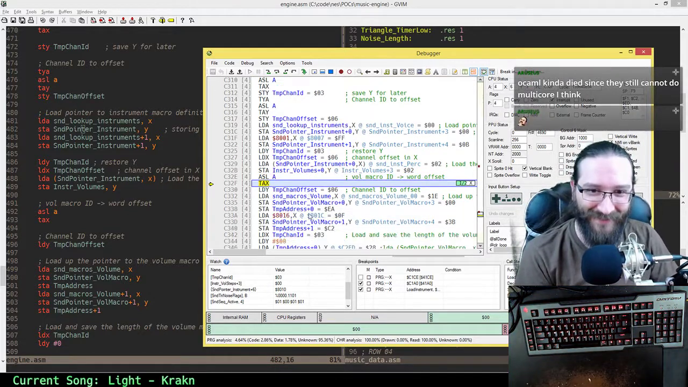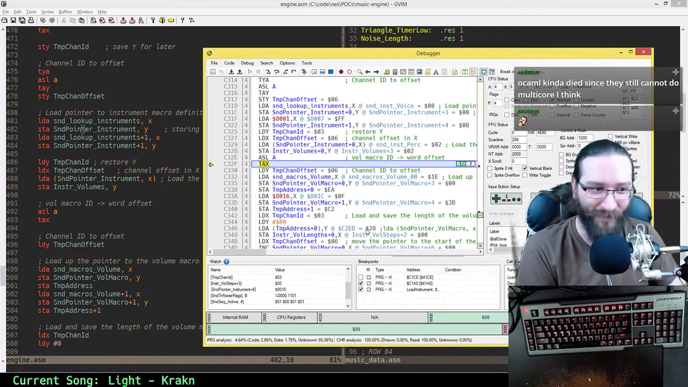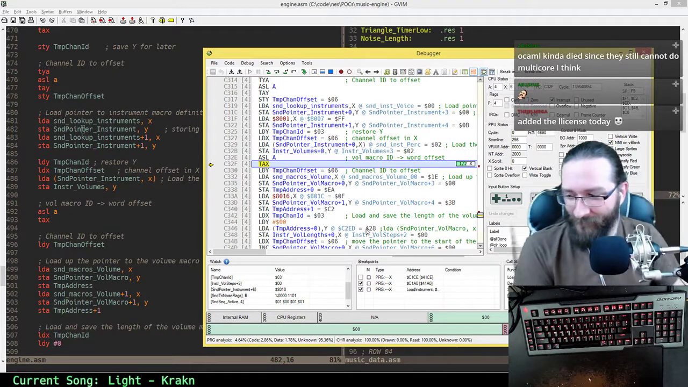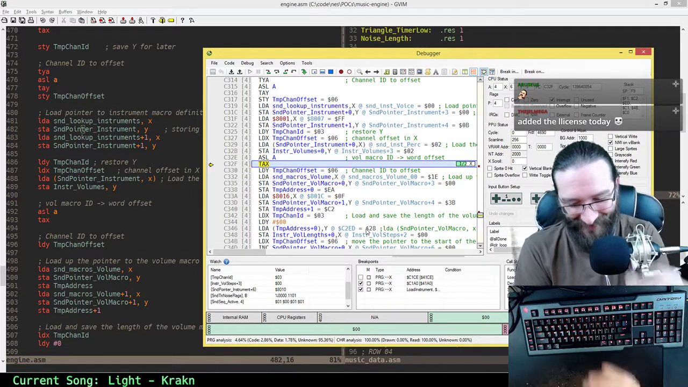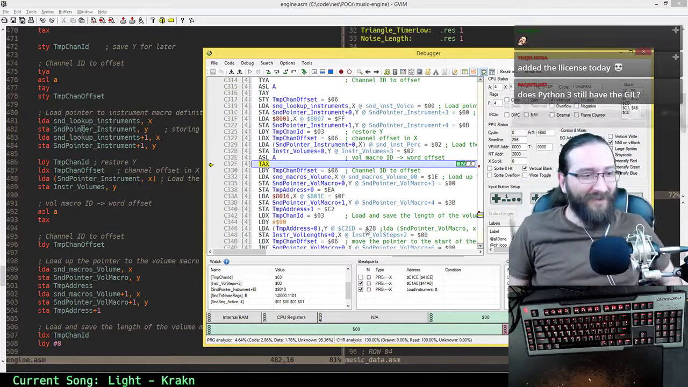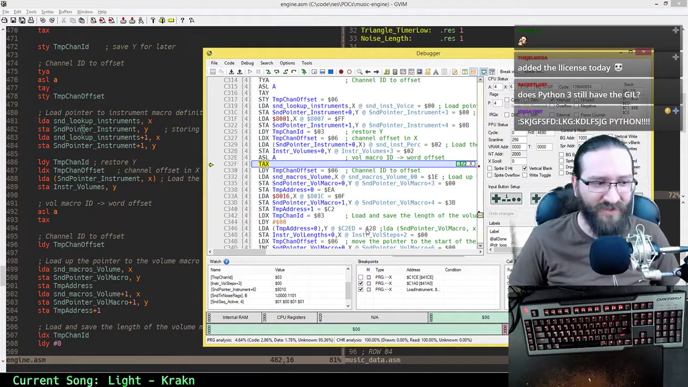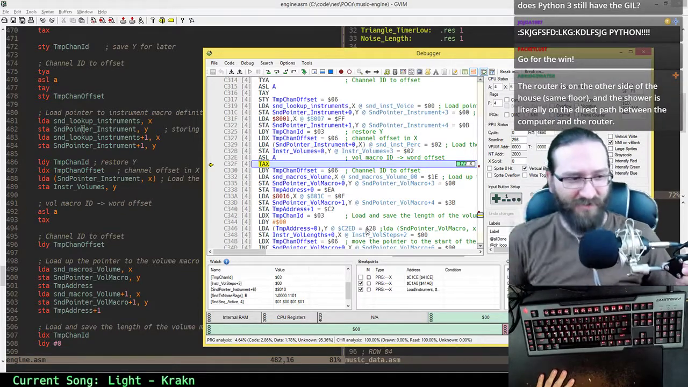Python's got the GIL that I despise. I hate the global interpreter lock, and that is the sole reason I learned Go. It's because of that god-awful interpreter lock. Probably, yeah. Python 3 does have the GIL. Yeah, Go is so much better. So much better.